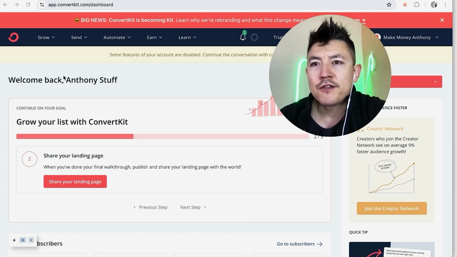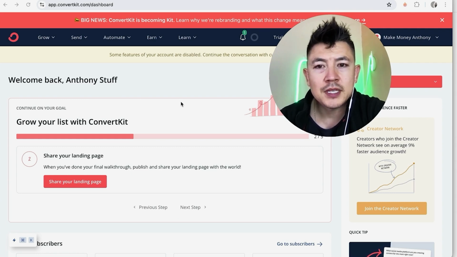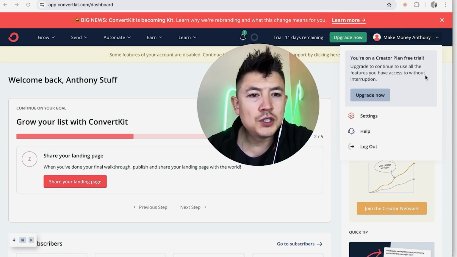But I've already opened up my ConvertKit account and this is the home screen. Now here on the home screen, if you want to delete or remove an admin, you have to click on your username here on the top right. Once you do that, you're going to see a drop-down menu and you want to click on this button here called settings. It looks like a little gear icon.